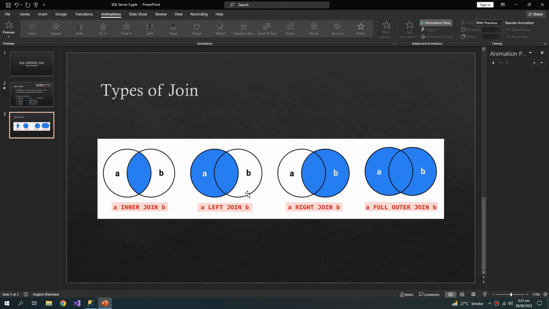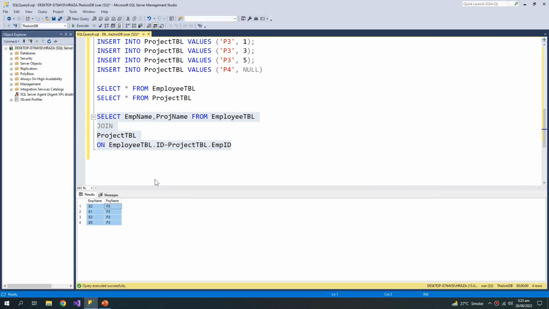Now the left outer join. If I choose to put left join here, then you can see that I am now getting employee number 4 and employee number 6, and they are not working on any of the projects. So I'm getting the entire data of the employee table, but not the entire data of the project table, because project number 4 and project number 1 are still missing.